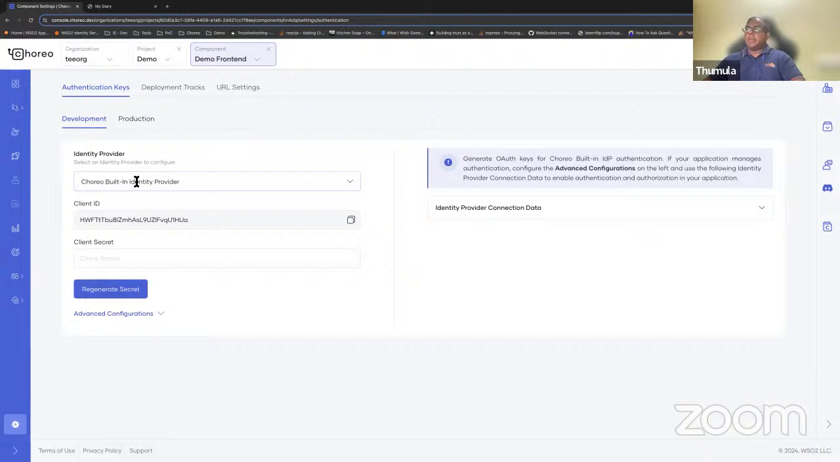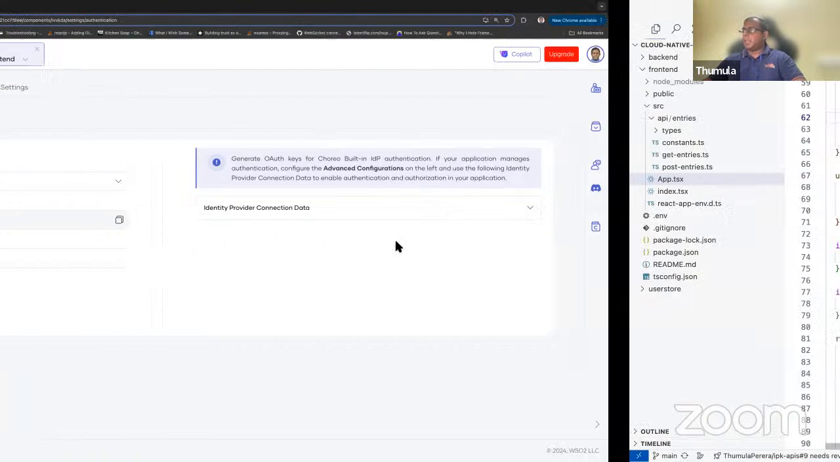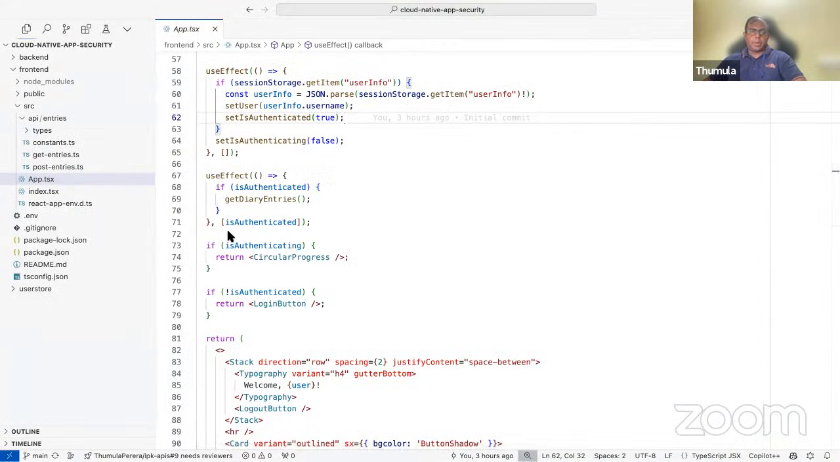And then our next step is to secure the front-end part and add an actual login that would redirect to the identity provider to authenticate the user. And then we can, from the front end, get the information of the user that is currently authenticated. So let's dive into the code.